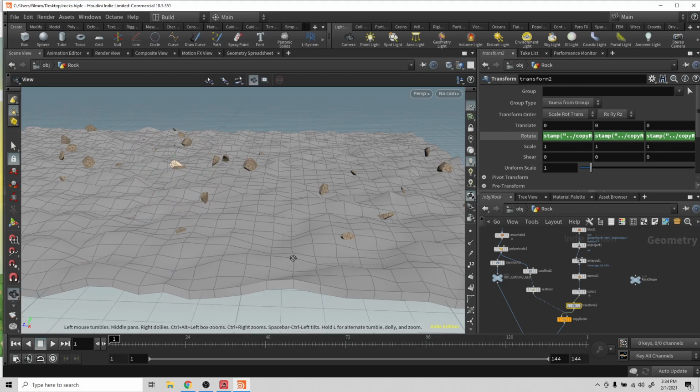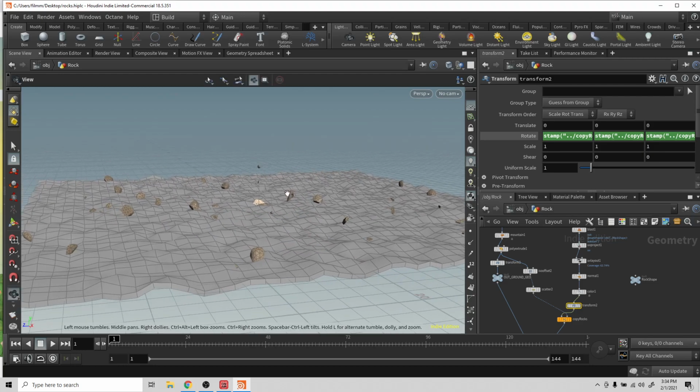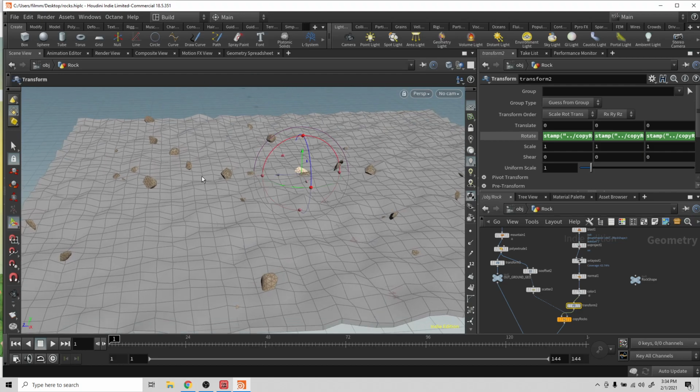So that is basically how you use the copy stamp tool inside of Houdini, and how you can use it to randomize an object or settings and things like that, to be able to get a variety of different looking results copying to a set of points that you have. I hope you found this useful. We'll see you guys in the next video.